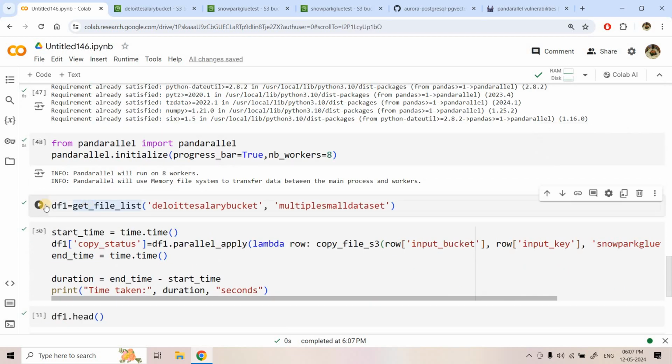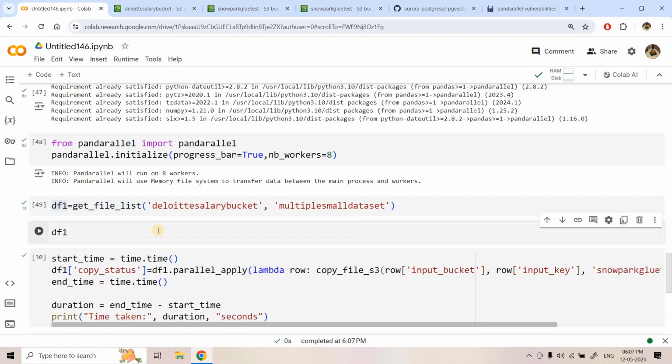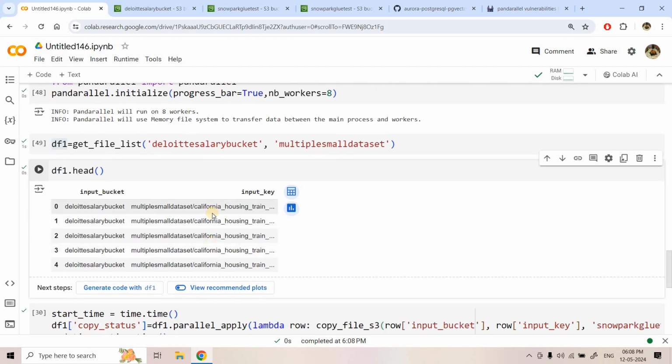Now here again I am going to create the same pandas data frame, which is basically going to contain all the object names, and the first column is going to be the input bucket name, like here if I apply df1.head. So here the same thing is there.